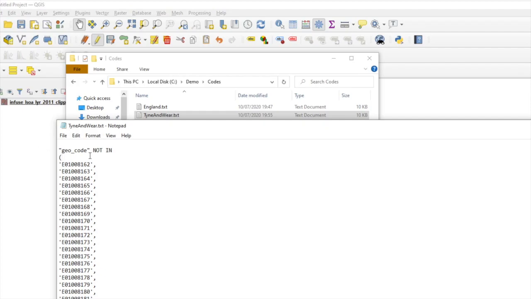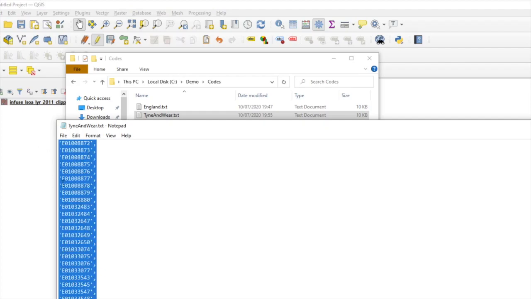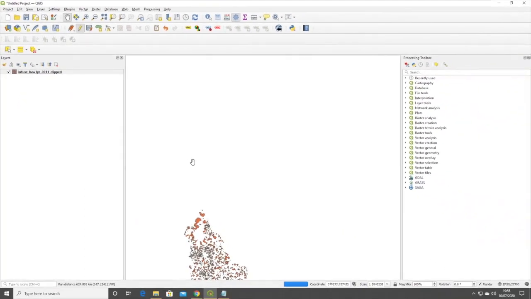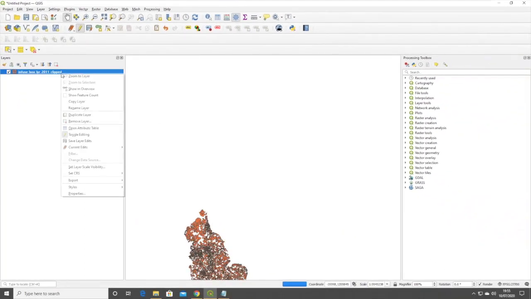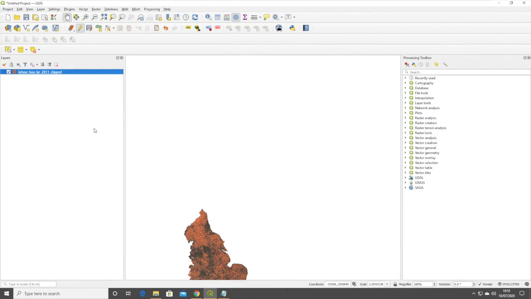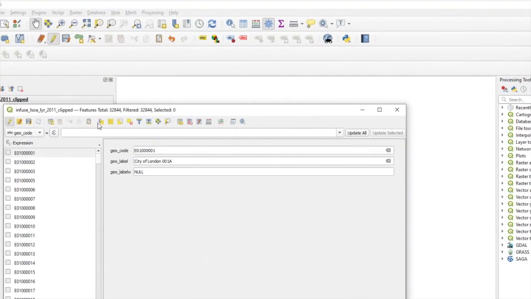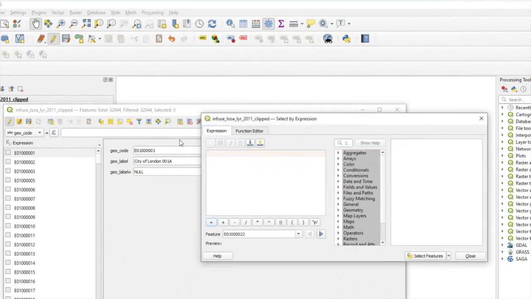Save that. So I'm just going to select this expression. I'm just going to select them all, do Control-C. Pop back to QGIS, do a right-hand mouse click, go to Open Attribute Table. Then go back to Select Features using an expression, and I'm going to paste in the expression I popped in.